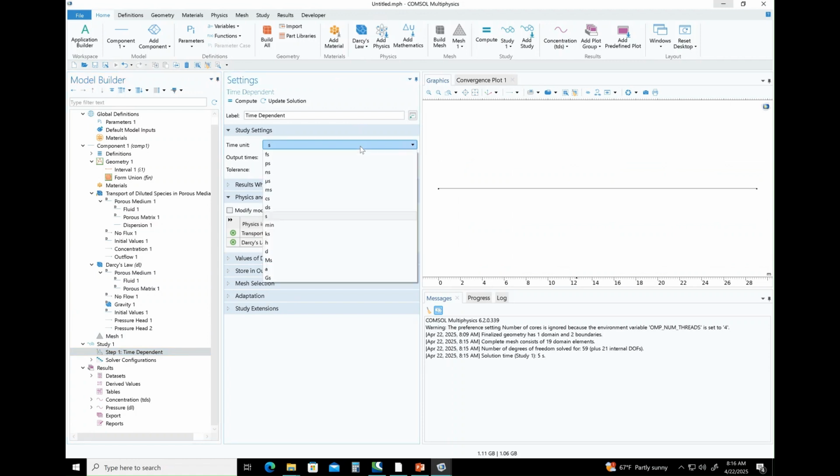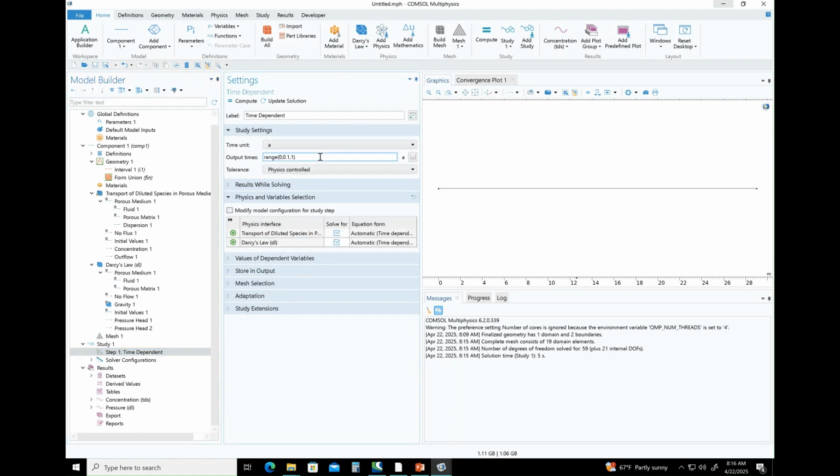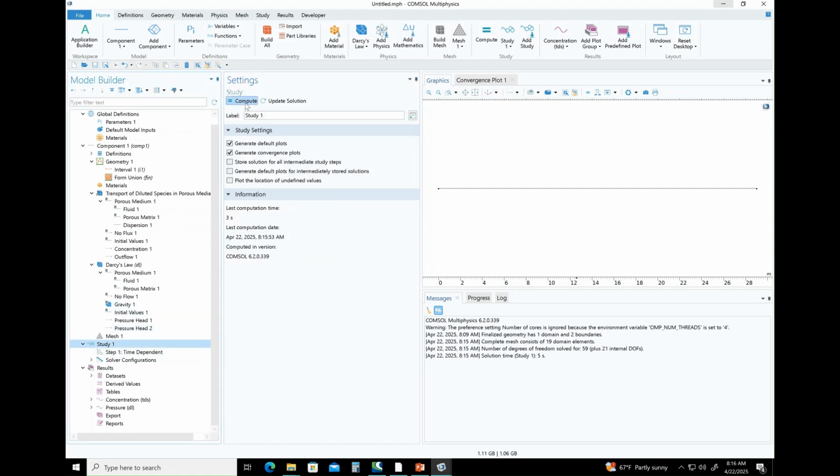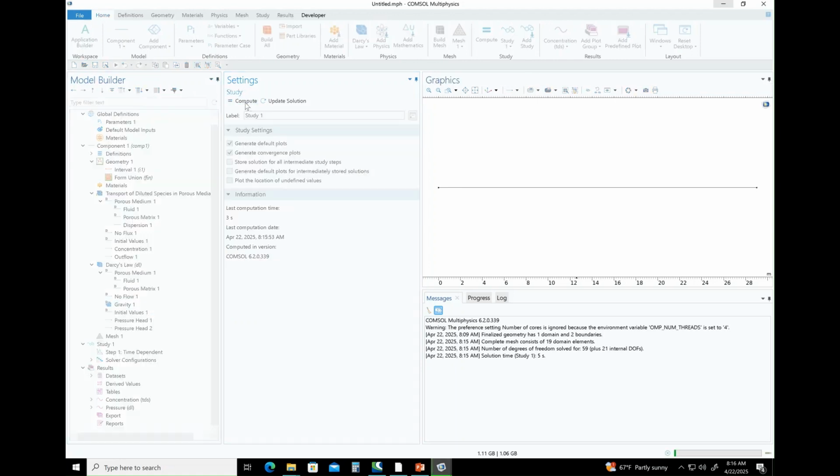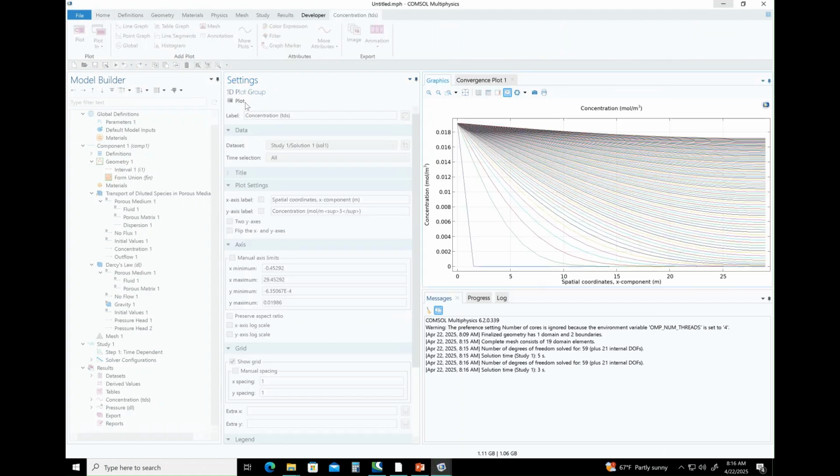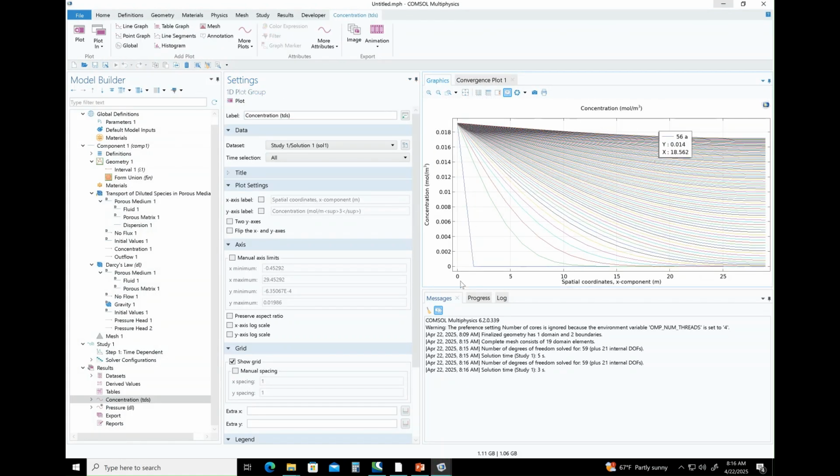So let's change the time to annual. Let's imagine we want to compute it for 100 years and see how much contaminant is going to be transported in 100 years. So I'm going to go to study again and compute. The first computation I did was in seconds. It was very small. So now this is the concentration.